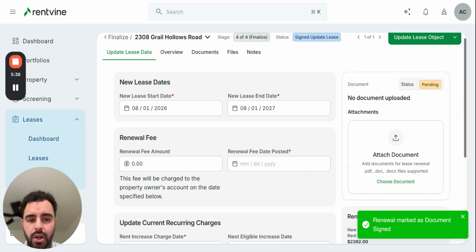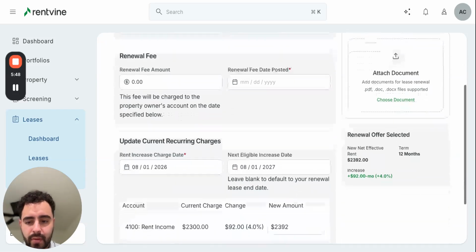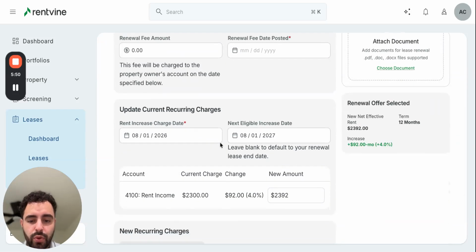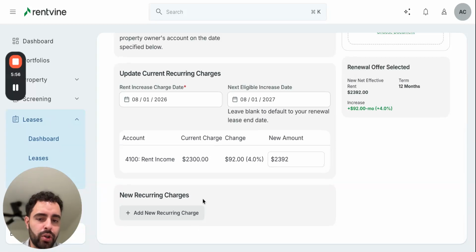Finalize the details. Look at the new lease start and end dates. I could charge a renewal fee to my owner. This will automatically pull from your management fee settings if you have a renewal fee already set. It will update the charges for you as well here. So we did a 4% increase. That's a $92 change. And I could add additional recurring charges.